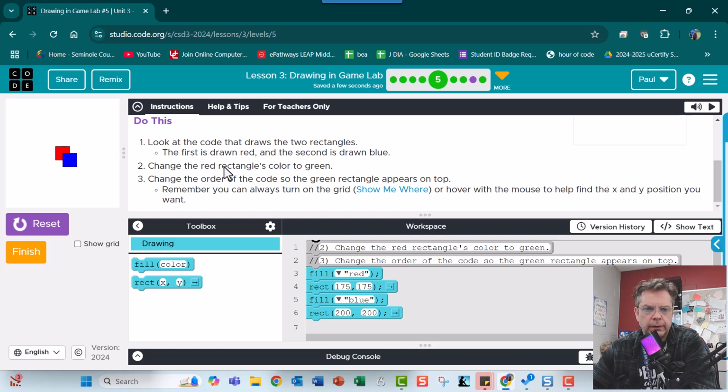So change the red rectangle color to green. So we're going to go ahead and find where it says red. It says red here, and we're going to change it to green. Change the order of the code so the green appears on top. Okay, so we're going to change the order of the code to make the green appear on top. So the way we're going to do this is the green is on the bottom.